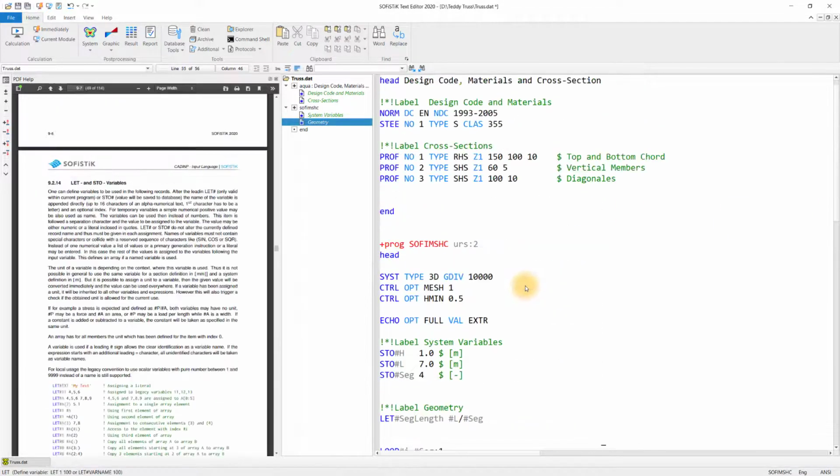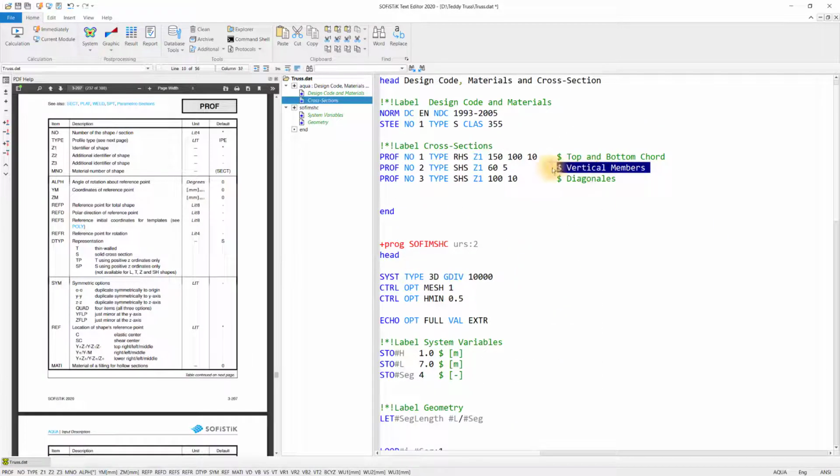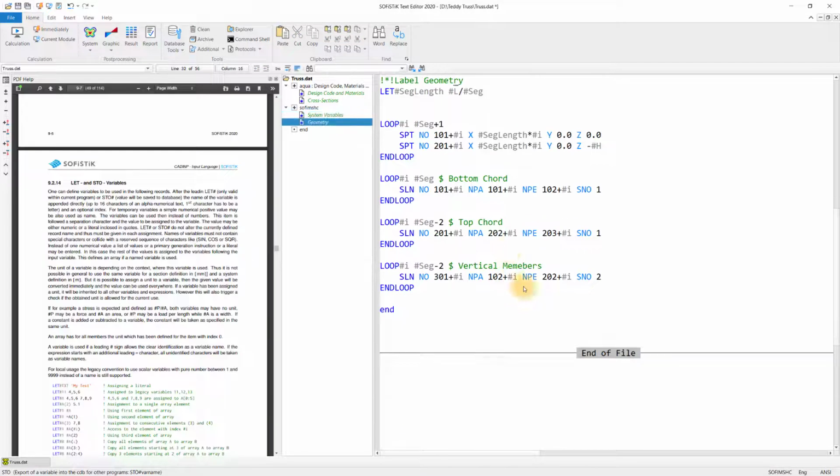Let me scroll up again to show you. Here we have defined the vertical members. The vertical members had actually the profile number 2 and the diagonals profile number 3. Okay, let's go down.